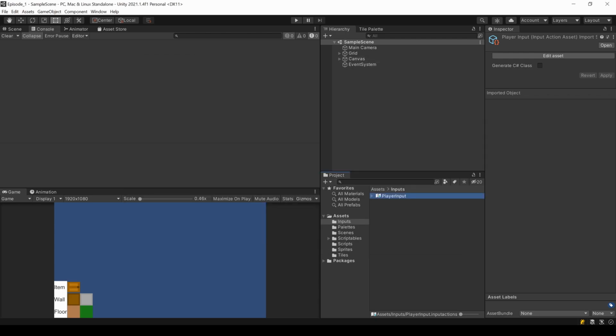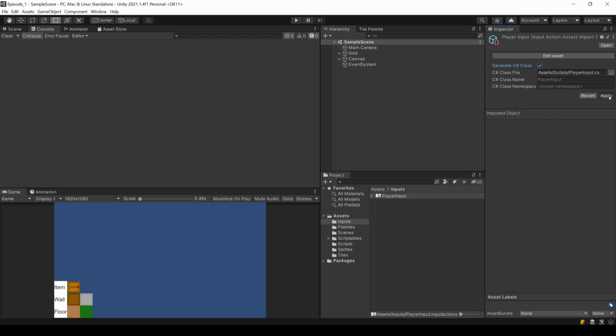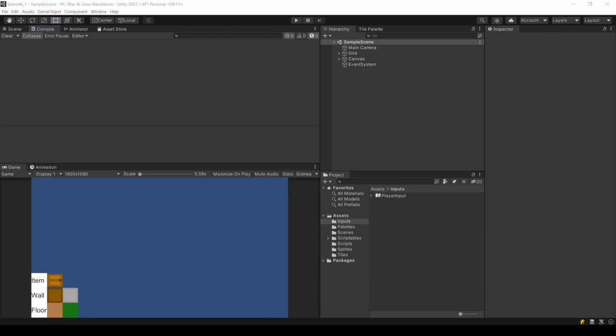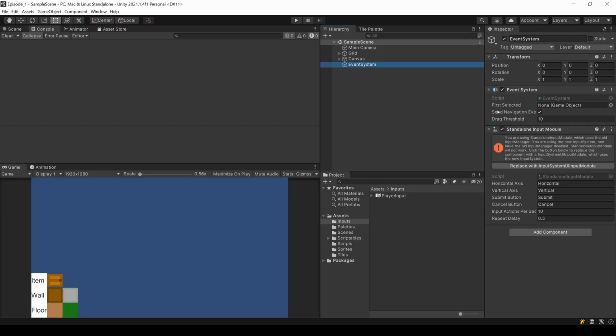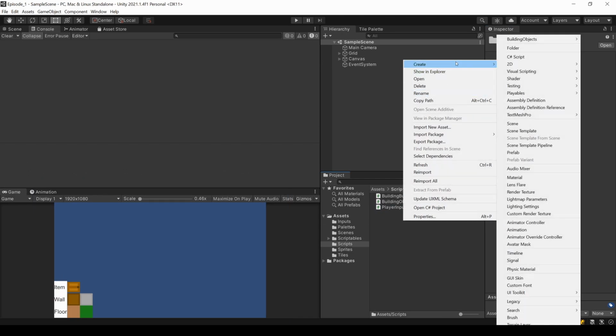I prefer working with inputs as C# classes. So hit the checkbox to generate one. Change the file path so that it gets generated into your scripts folder and click apply. In your scripts folder is now a new script named like your input action file. Since we already created a canvas, Unity automatically added the event system to your hierarchy. After switching to the new input system, you just need to check this button to switch it over to the new one. Now we can start the building process.